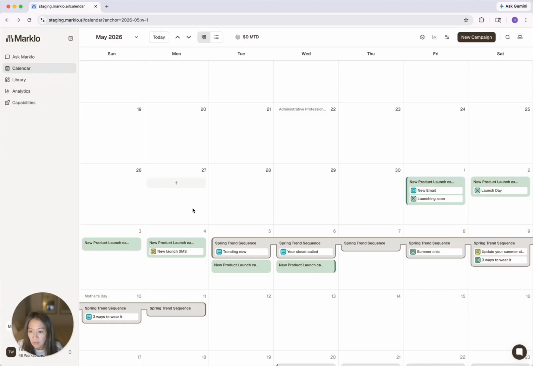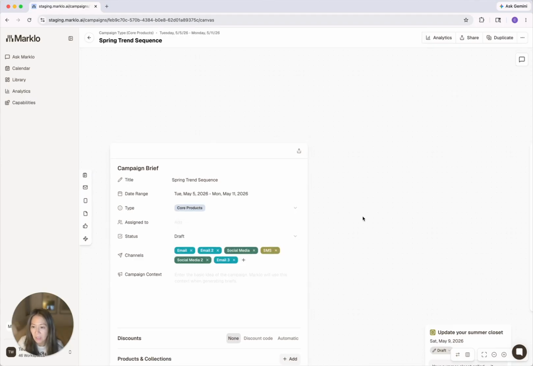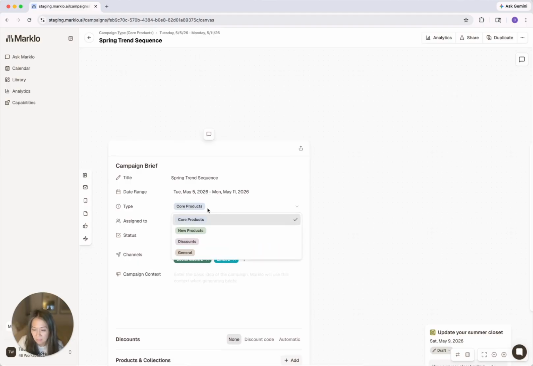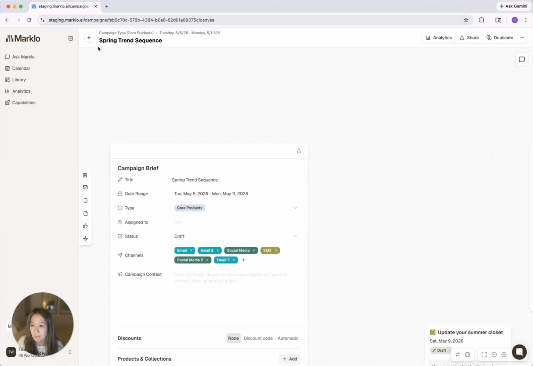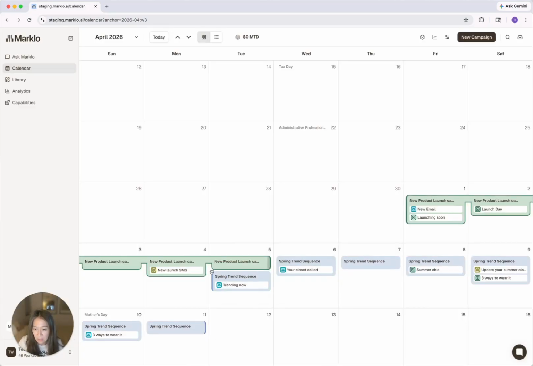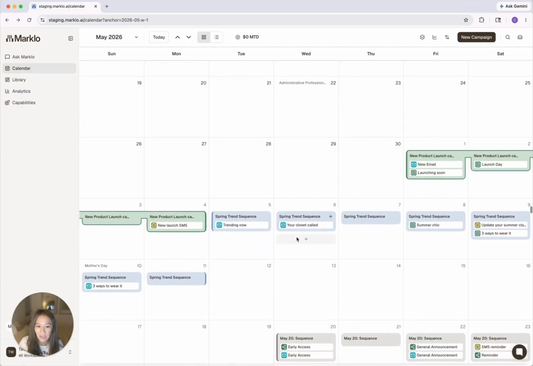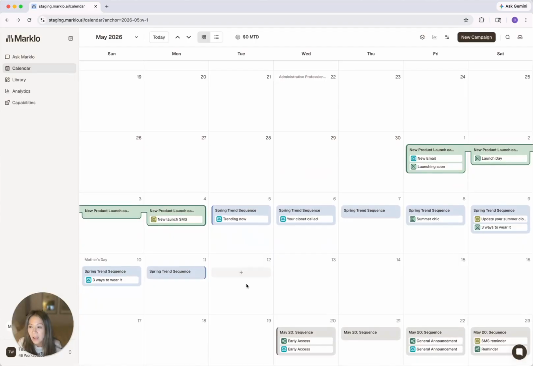Speaking of which, let me fix that and make this a core campaign by assigning campaign type to your various campaigns, whether it's core, new, discounts, or just general storytelling. That helps Marklo also get more intelligent about recommending stronger and better campaigns for each purpose. And then again, you can easily drag some of these campaign borders around so you have a nice clean calendar and everything is in the correct campaign groupings.